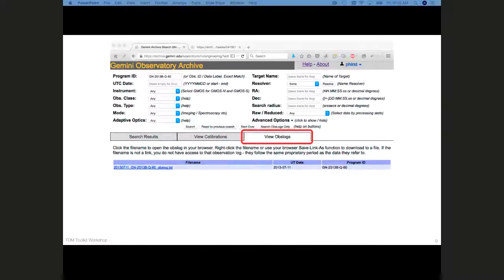The other tab in the interface is for the OBS logs. You can get the text version of the OBS logs so you can see some details of what happened that night.